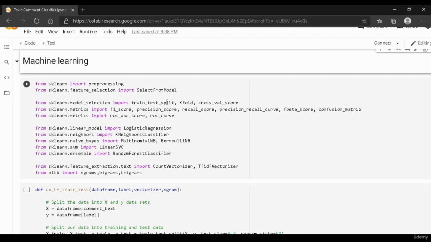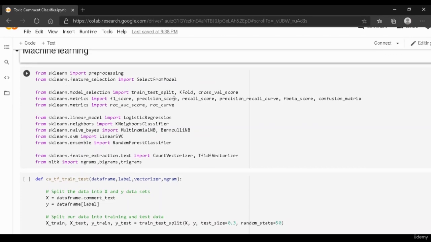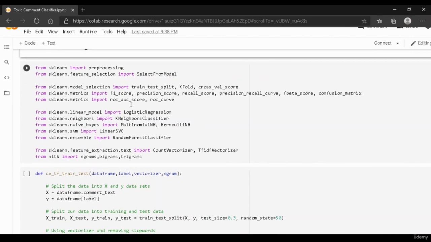And after that, from model_selection, we have imported k-fold cross validation. Cross validation is a resampling procedure which is used to evaluate machine learning models on a limited data sample. And the other imports over here are the evaluation metrics, which will decide how well our models are performing.